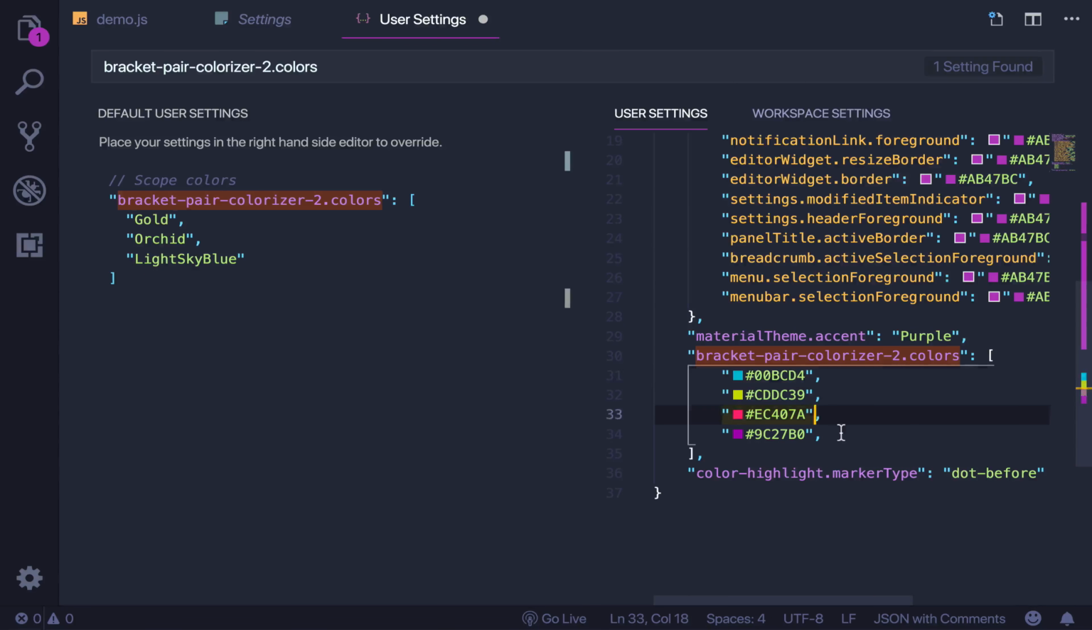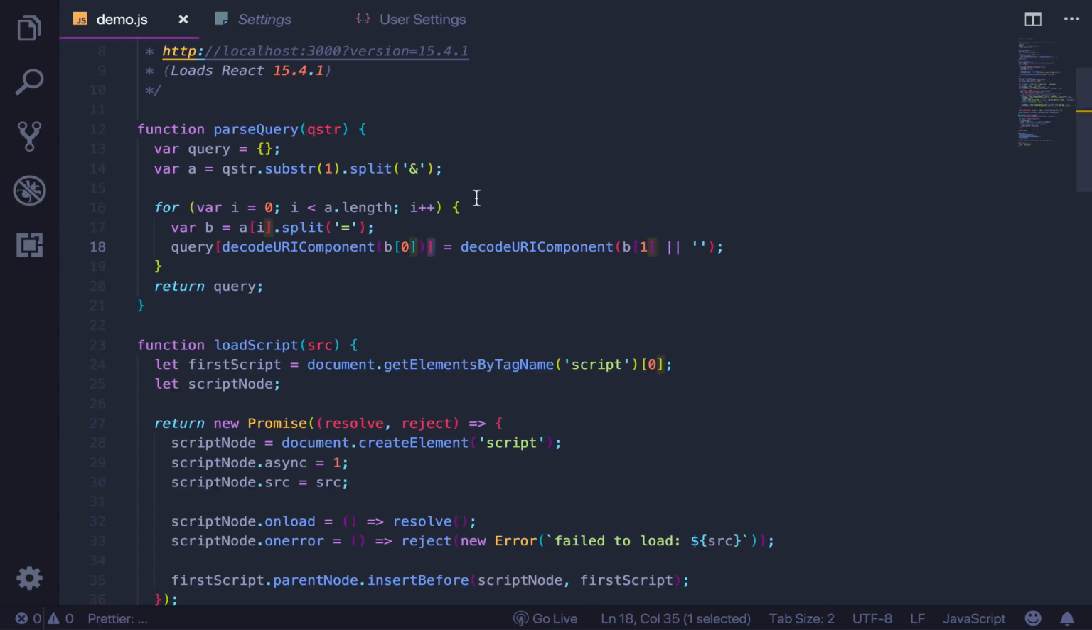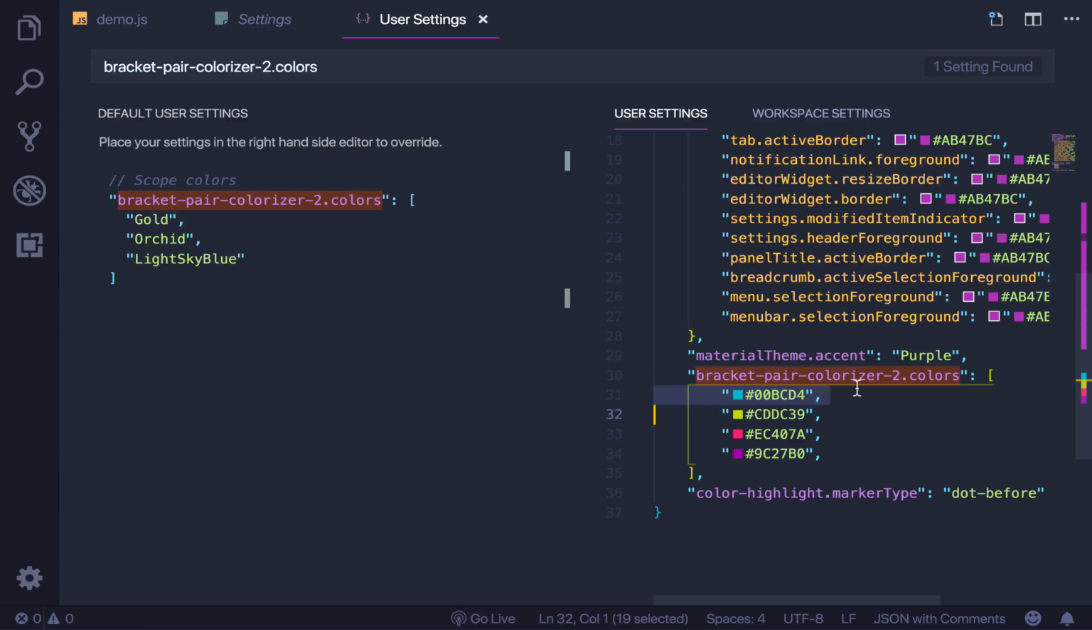And the order definitely matters as well. You can see I have this blue color first. If we take a look, all my parens and top level brackets are blue. Then the next nesting inside is this green color. And then inside of that is this pink, purpley, whatever color that is, fuchsia. All right, so that's how you can change those colors.